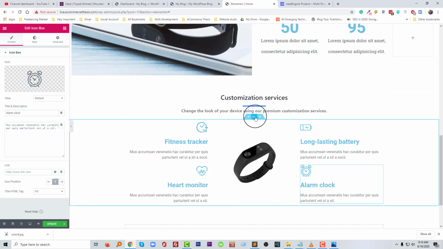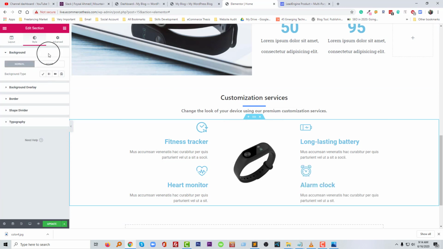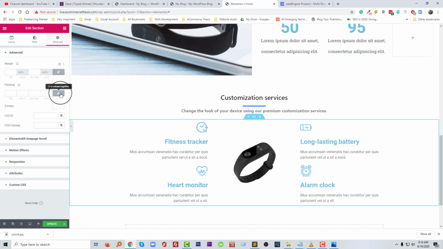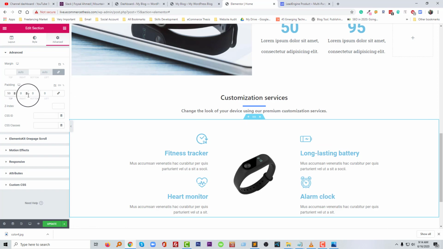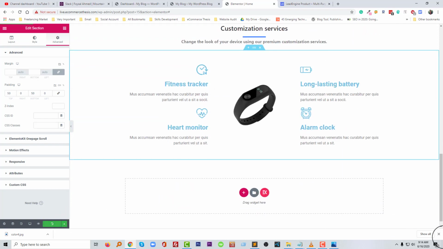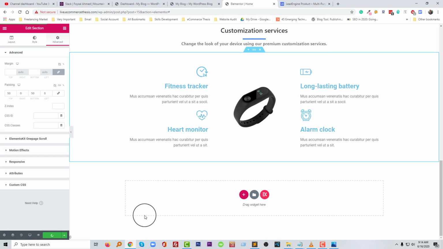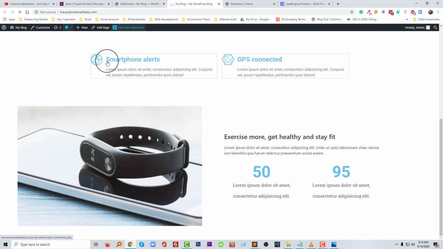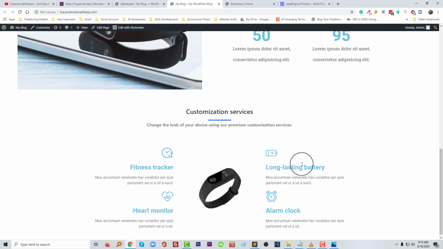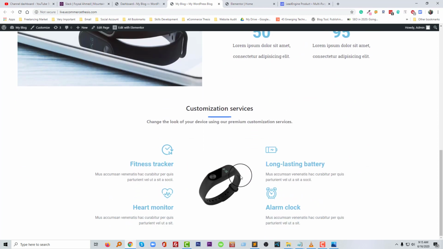Now I need to add padding here, so I'm going to click on the section edit icon. I'm going to add padding, style, advanced padding, top 50 pixel, bottom 50 pixel. Okay, and now going to click on update. Okay, so we need to check our design right now. I'm going to check in the home page. Well, we have done this one.